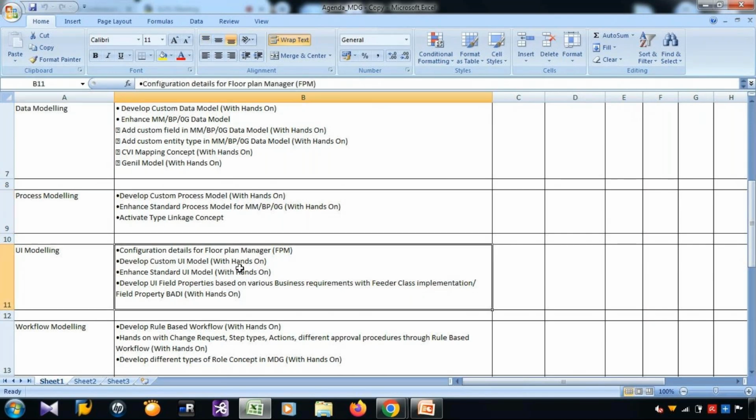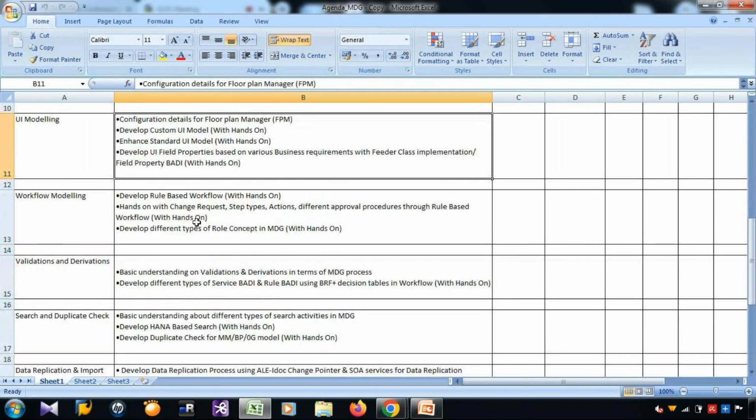UI model, as I mentioned, there are two things in UI. One is FPM, floor plan manager, which supports the launchpad, which is NWBC, and another one is the UI5 component, which supports the Fiori launchpad. Both of these things we are going to discuss here.